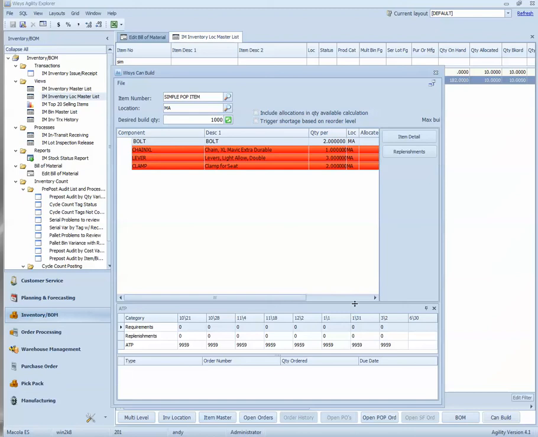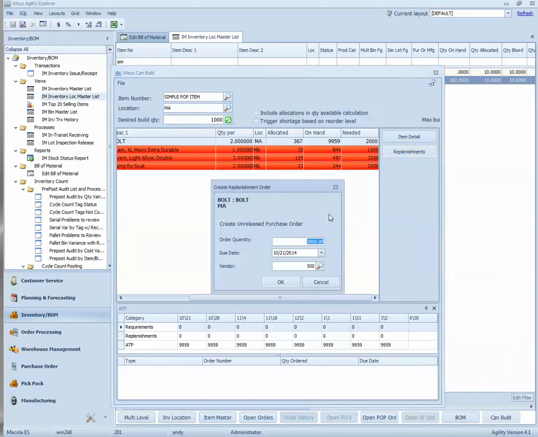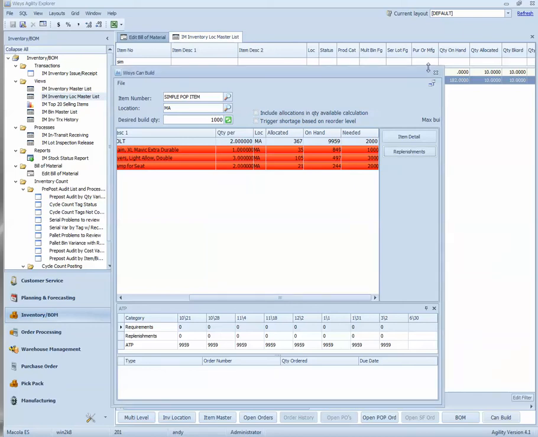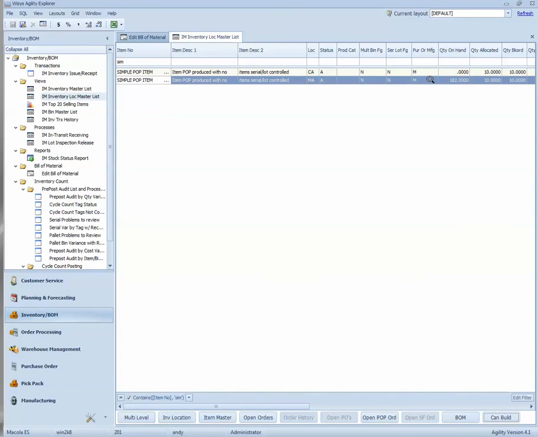I do have plenty of bolts, and as a result I can see that I have no way of building this particular item. If I wanted to, I could take a look at what my replenishments look like, or I could create an unreleased purchase order, which would then allow me to order more parts in order to build what I want to build. But I'm going to go ahead and continue here, and I'm going to switch over to the gun at this point.